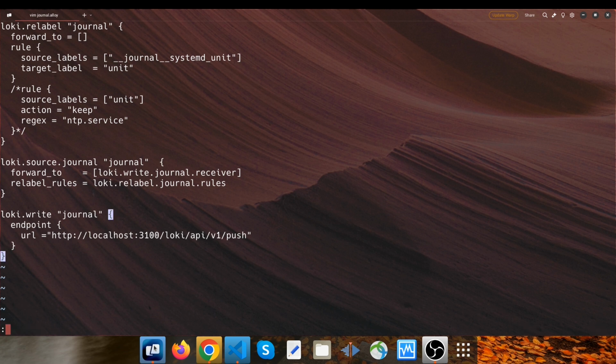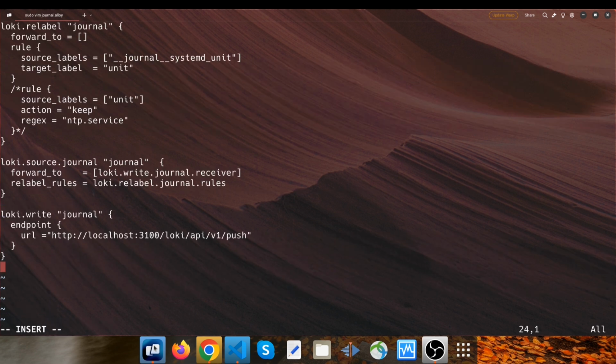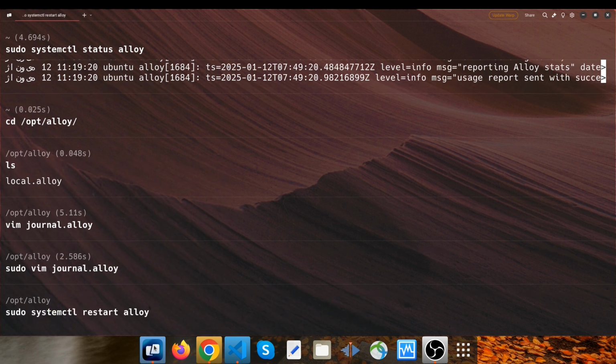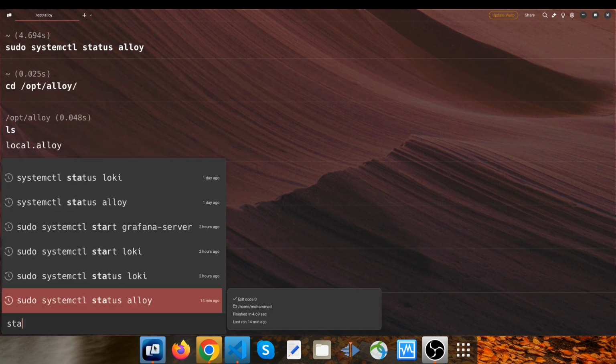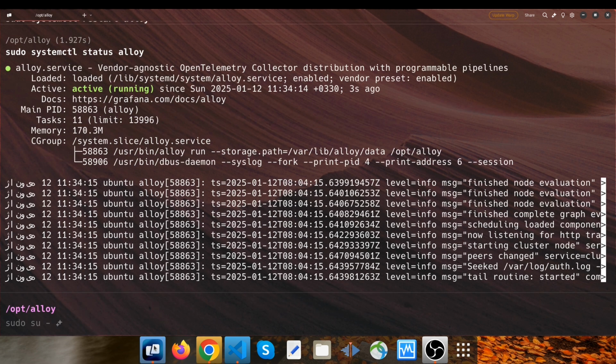And I type it here, and so I need to be sudo. Very good. And I restart Alloy. Very good. So let's get a status of Alloy, and everything is good. So let's go back to our Grafana instance.